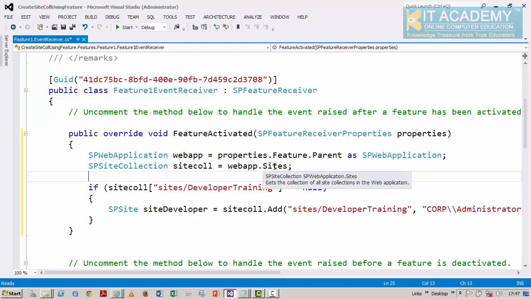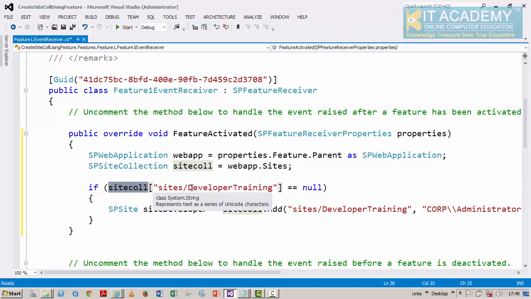Whatever site collections you have under that web application will now come into the siteCollection object. I'm just trying to verify if siteCollection["/sites/developertraining"] is null, which means you do not have a site collection with a URL of developer training. We wish to go ahead and create a brand new site collection. As we do not have a site collection as developer training, it comes inside the if condition, and here we are trying to create our brand new site collection.